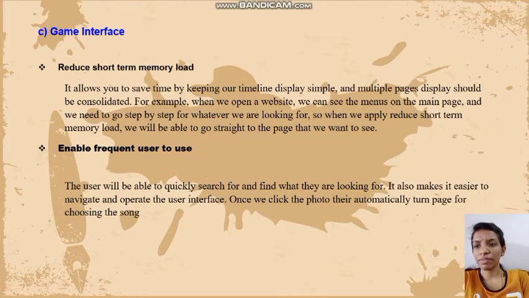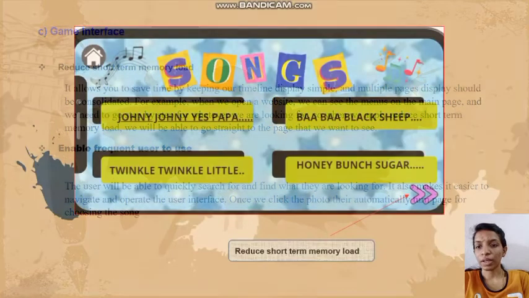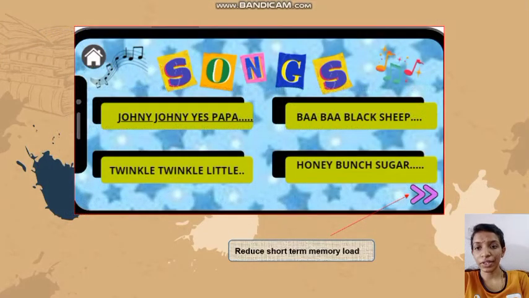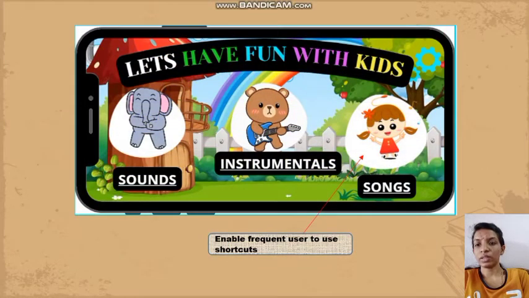Okay, next is enable frequent users to use shortcuts. The user will be able to quickly search and find what they are looking for. It also makes it easier to navigate and operate the user interface. Once we click the photo, it automatically turns to choosing the song. Okay, this is an example picture for reduce short-term memory load, and this is an example picture for enable frequent users to use shortcuts.